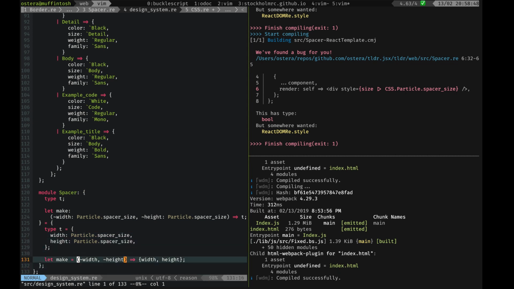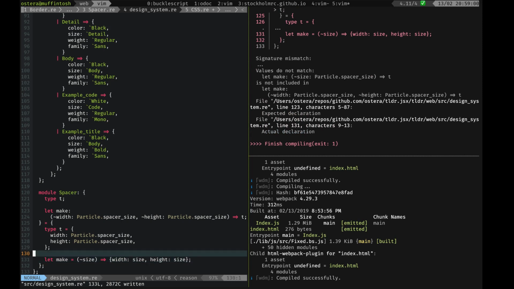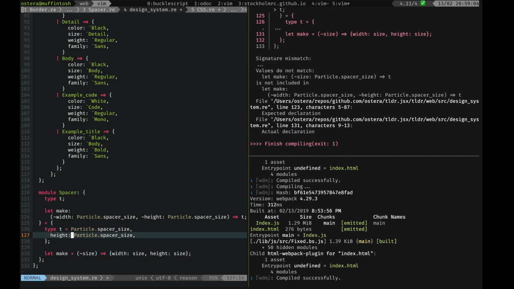And I don't know why we have width and height. I suspect we should only send one. Yeah. And I don't know if we really need to store width and height as part of the type, since they're going to be the same. Maybe we can simplify this. Yeah, let's do it. Just say this will be size. Yep.